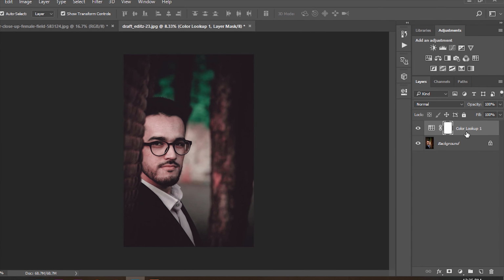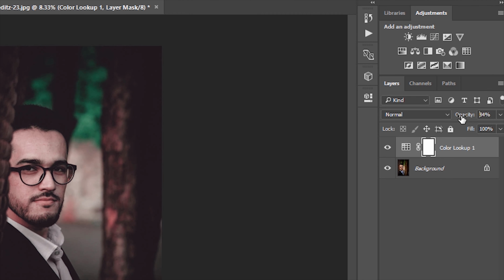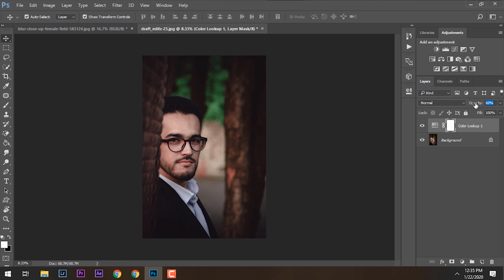For this photo, the preset is too intense. We change the opacity of the preset around 59%. Looks good. Yes. In the same way, you can apply this preset to all of your photos. Here is the before and after of the photos.